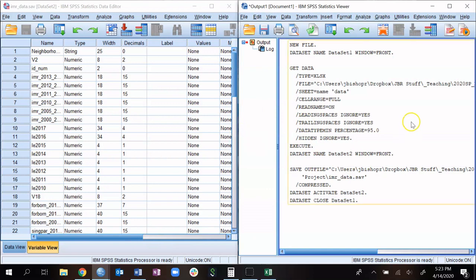And then the output or the viewer is this file that basically just prints or reports everything that you do during this SPSS session. So whenever you do something, it's going to show up in this window. All right, and that's fantastic.